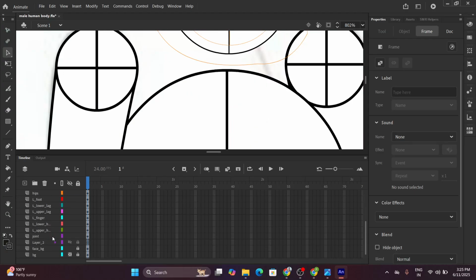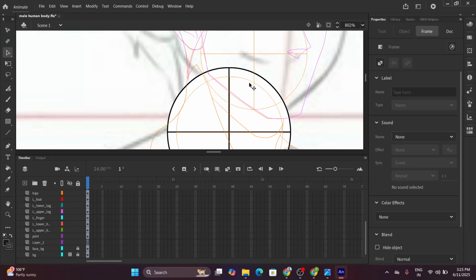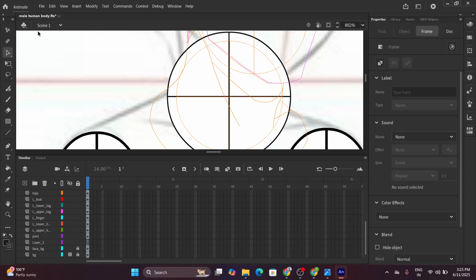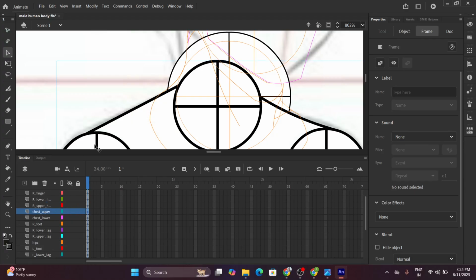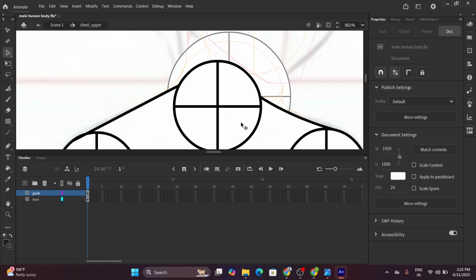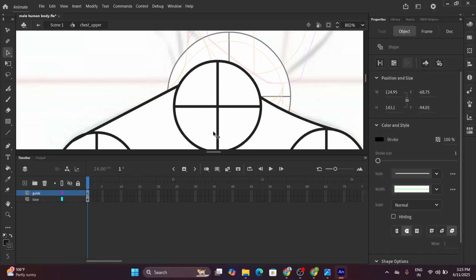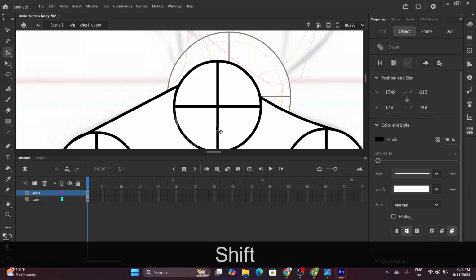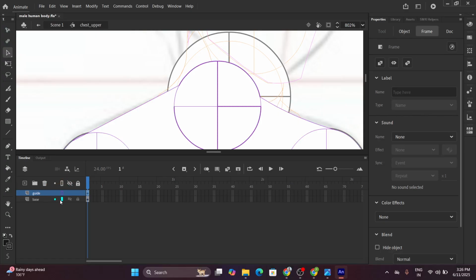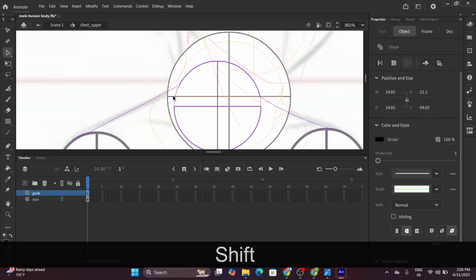I need to copy. No, I don't need to copy. Where is the upper chest? Let me go inside and let me select only our guide layer, and this time I am going to enable this wireframe mode and disabling this base layer. Okay, I have selected everything.